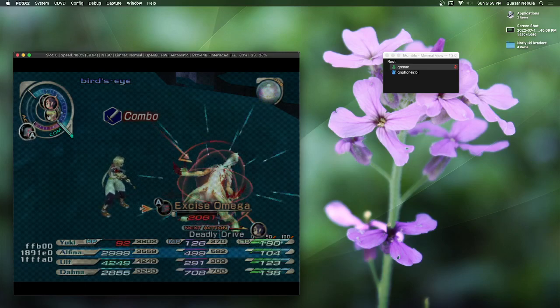But the timings might be a little off here, or I could be off about that theory, so there's still the possibility that Alphina will go first here. I don't think she will, though. Let's see.